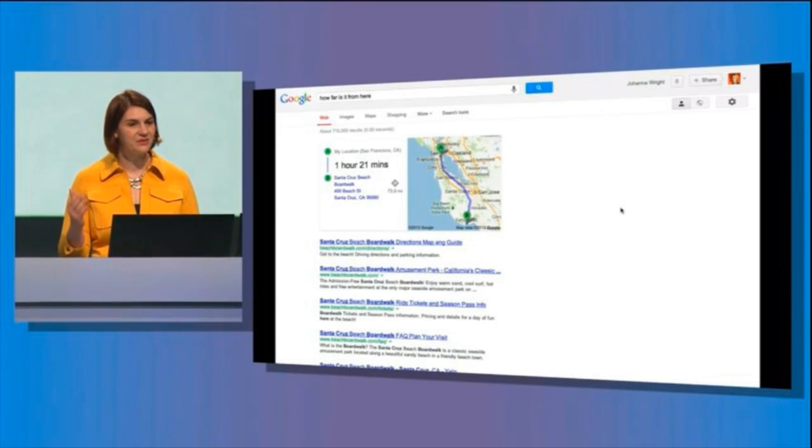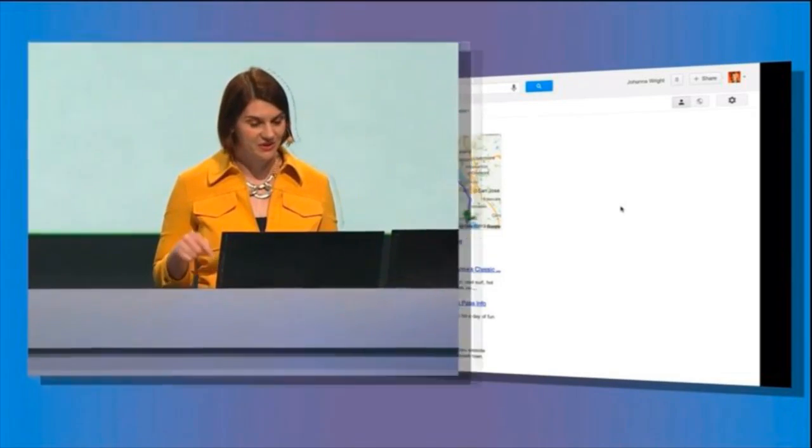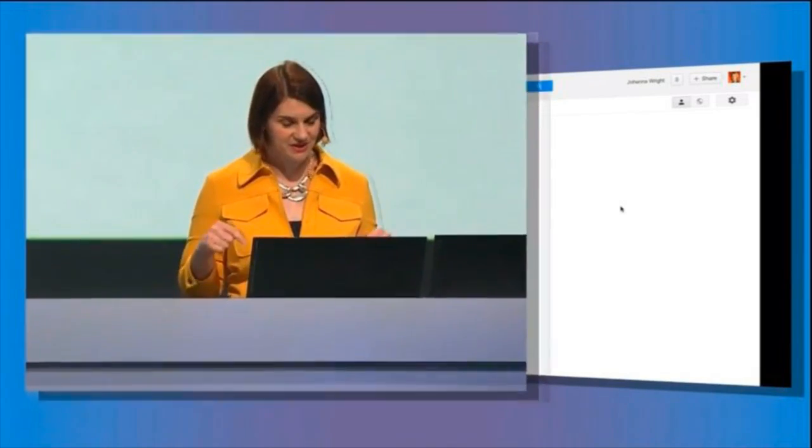Somehow Google knew that it was the Santa Cruz Beach boardwalk. And here is the boardwalk, right here. Now, the final thing that I'm going to need to prepare is where to eat.